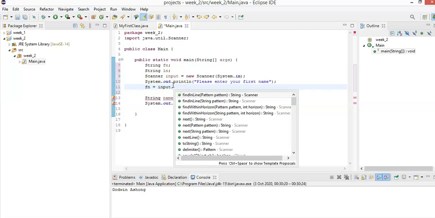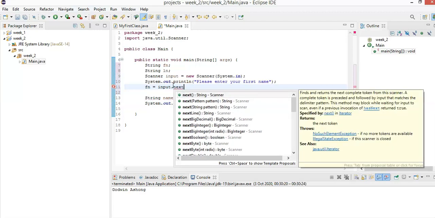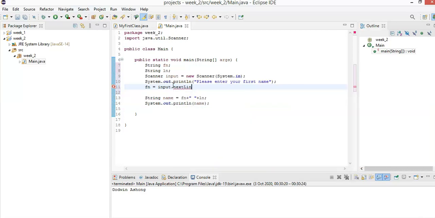So when you start typing, it will come. So you can either use next or next line. But let's use next line. Okay. So this line of code will get the value from the user. So the object of the scanner class we've created, then dot. When you put the dot, it will give you the options of the methods you can call. If it's a string, you have to call next line or next, any of them.